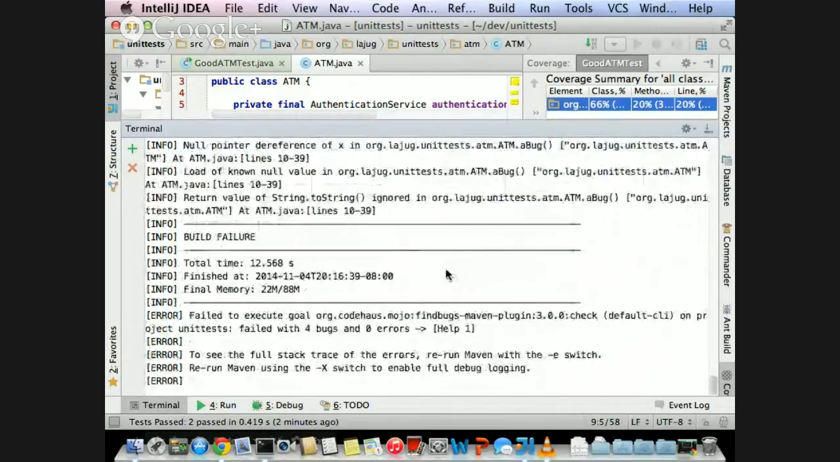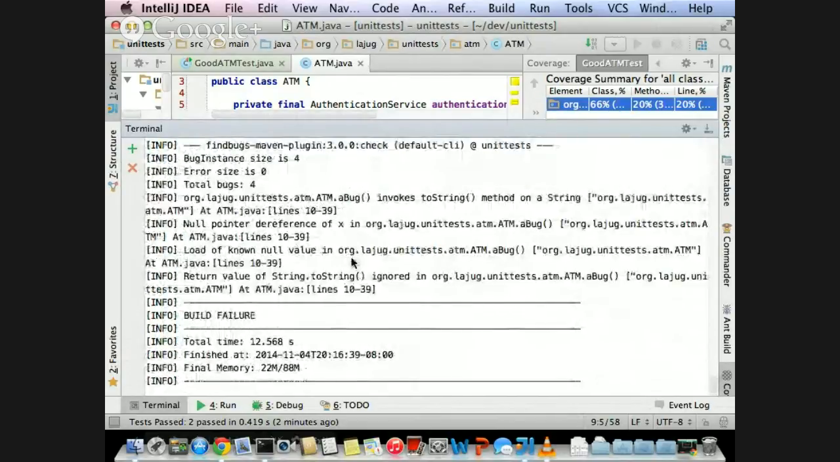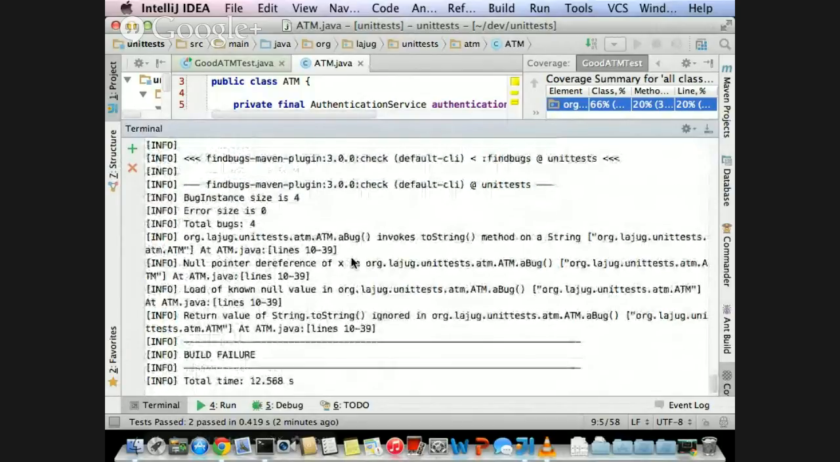Failure. Why did it fail? Well, there's two reasons why. You're calling toString on a string, and it says that's dumb. Well, it gives you three reasons why, all from the same method. The other one is you're loading a null value. Another one is the return value of the string is ignored. Sorry, how many bugs? It says 4 bugs.